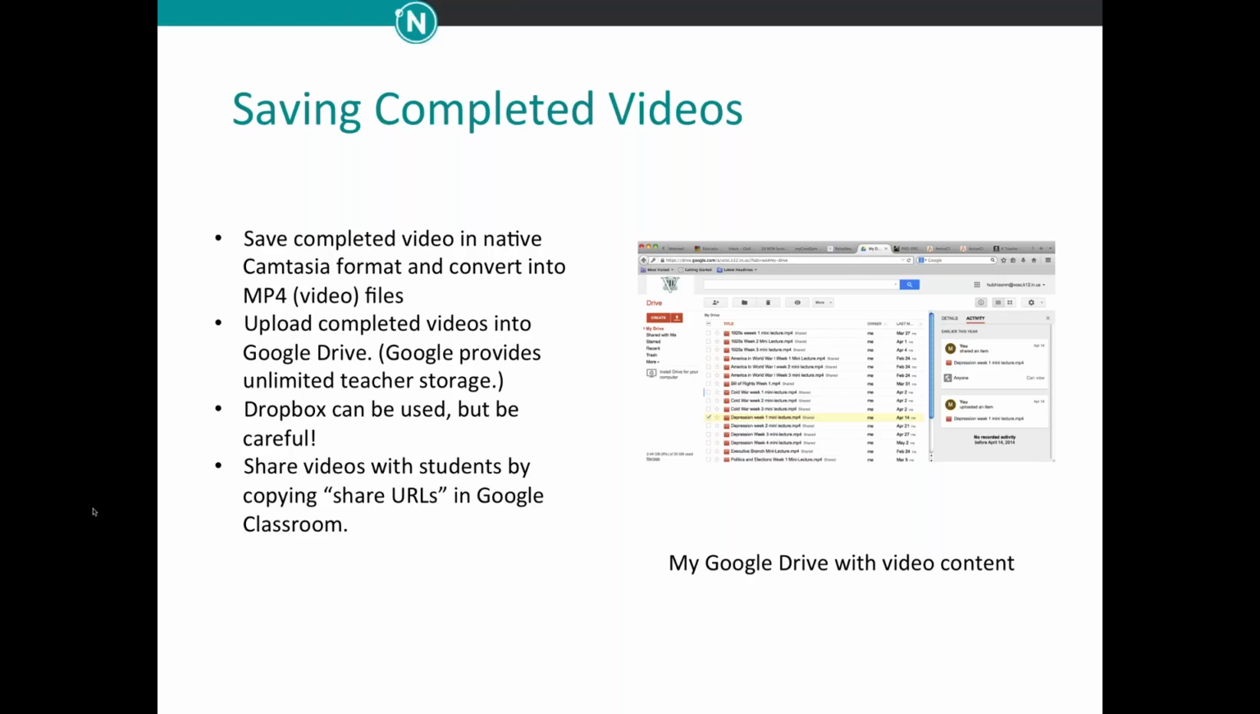But you don't have to. So if you don't feel very comfortable about having, like me, your voice on video or whatever, you can always get around that. You can use Dropbox. As a teacher, you should be able to get unlimited Google Drive storage.